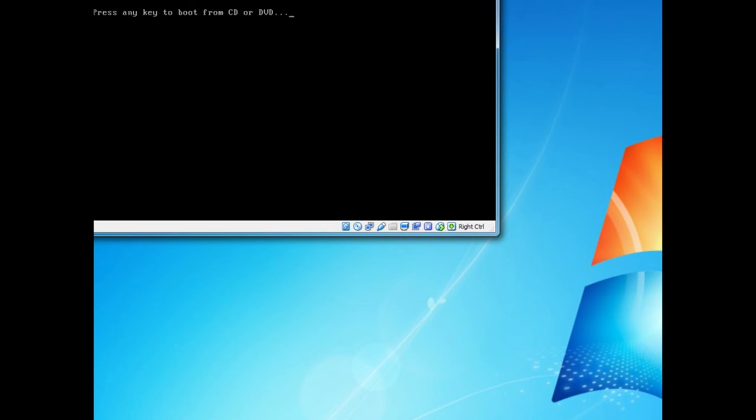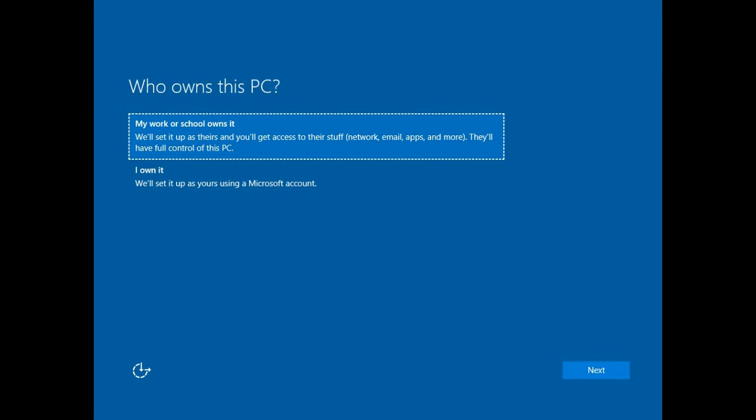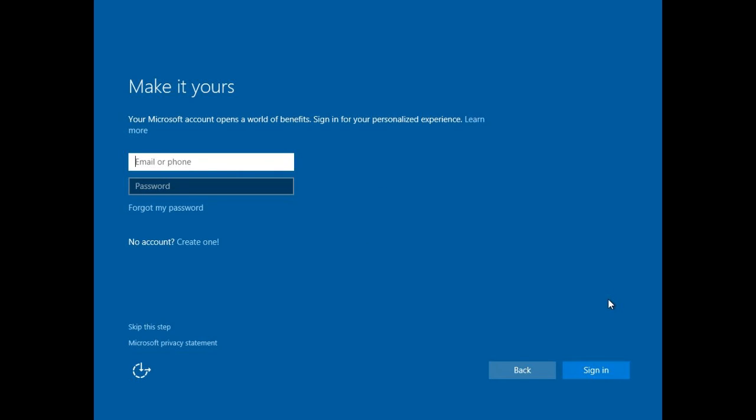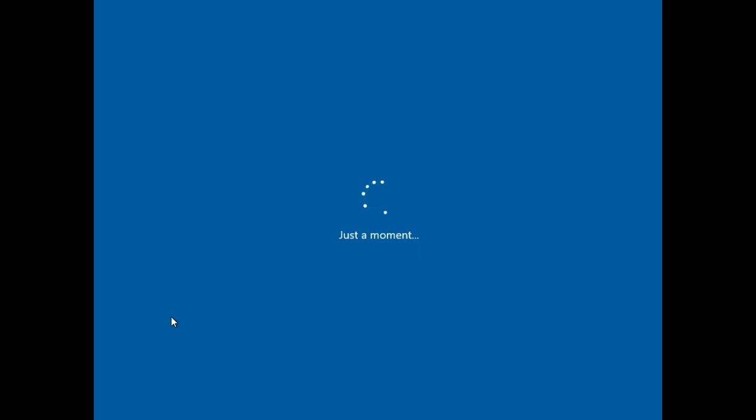Oh yeah, it's resetting. So still don't ever push the button or any button again, so it doesn't boot from the CD, because then you have to go through all that installation again. Right, who owns this PC? What I usually do, I own it. Click next. It'll take you through different questions, just answer them. Right, make it yours. You can put your email or phone in there and your password, but we're just going to skip this step.